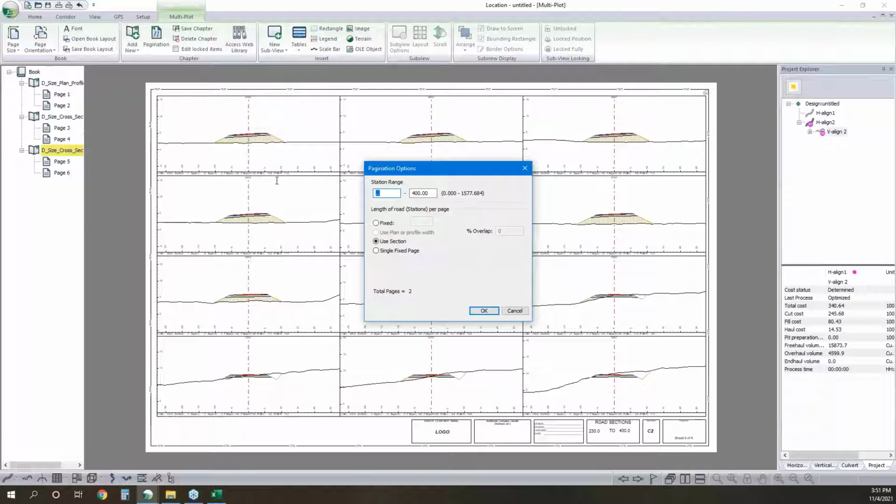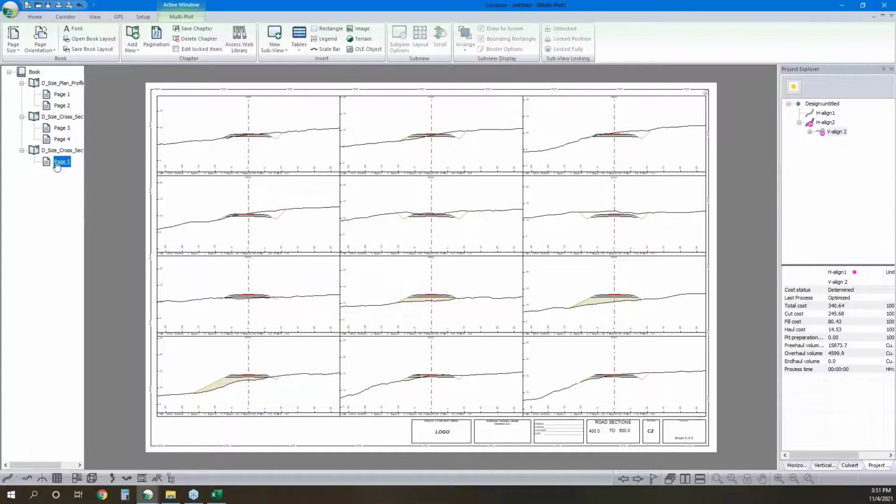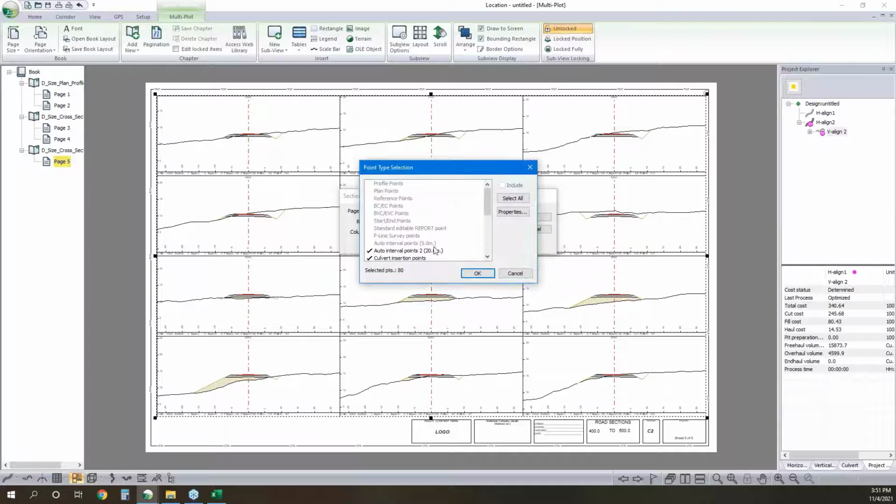pagination 400 to 600. I could set my auto interval points to be this other one, turn those off, and yeah, then you've got your different levels of granularity for different ranges of your road. So hopefully that answers your question.